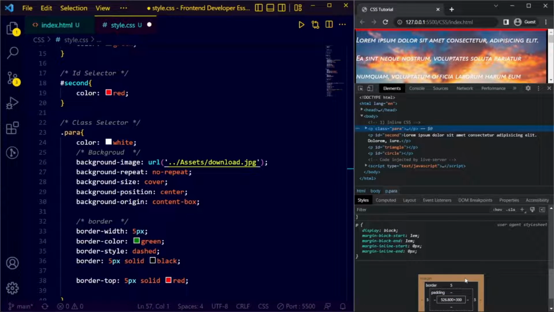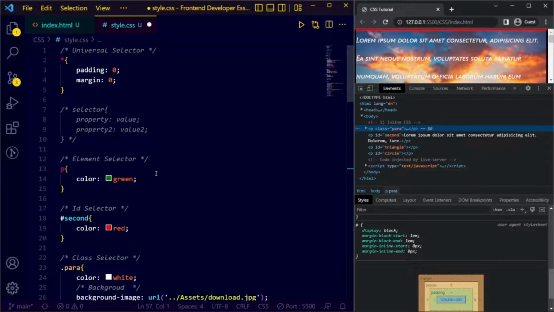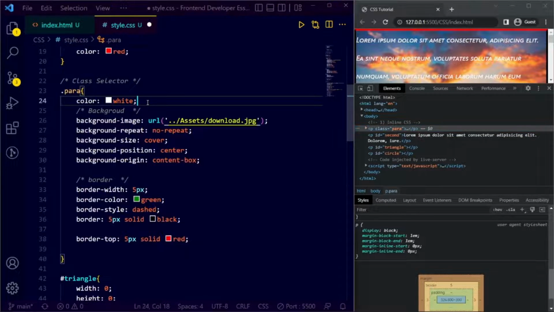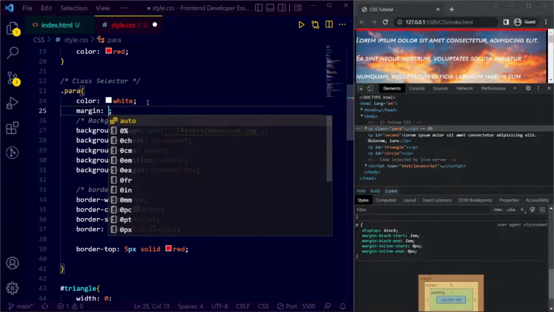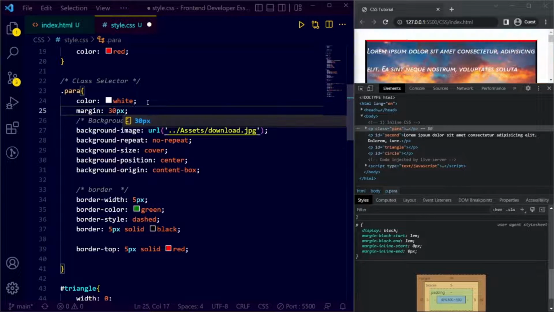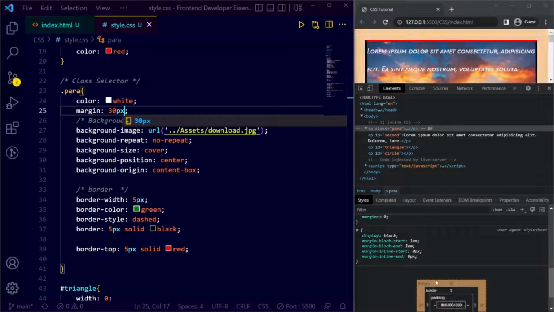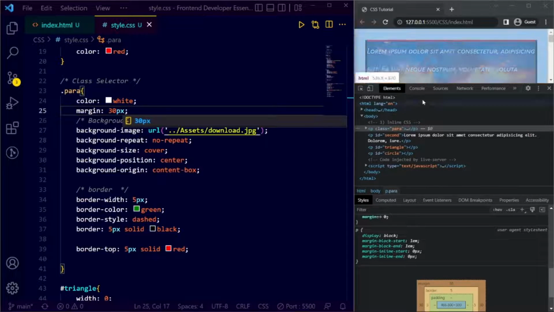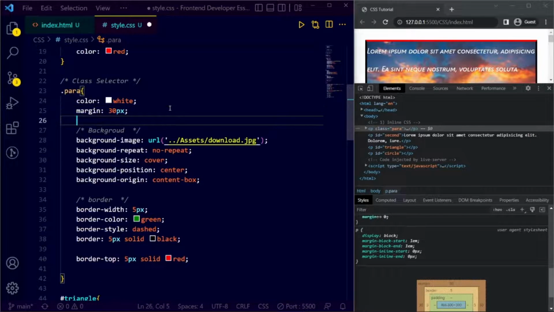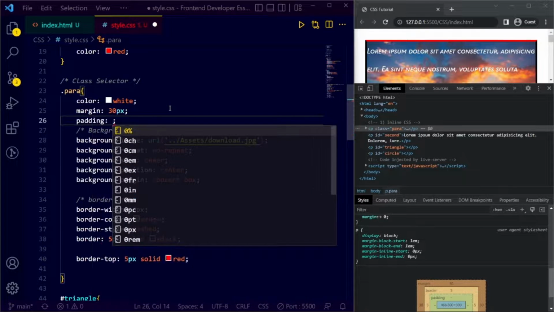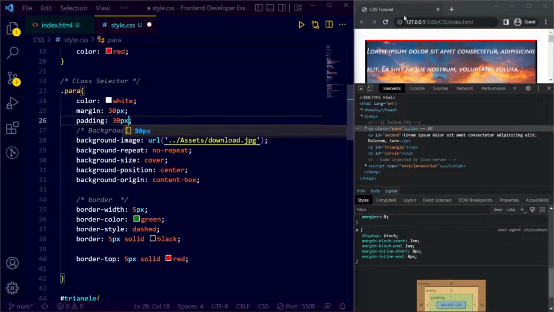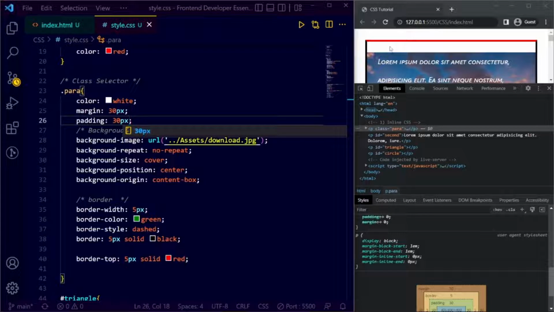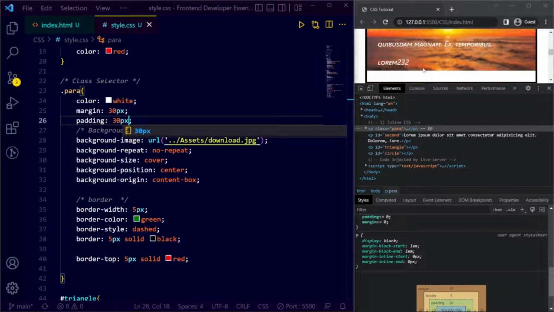If I hover over margin, you can see this is my class. If I give some margin here, let's say 30 pixels, and hover there, you can see it becomes orange. This is the margin. If I give padding, let's say 30 pixels, you can see that it becomes 30 pixels. Okay, so this is how padding works.